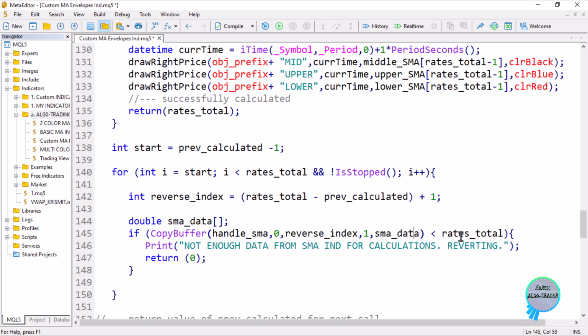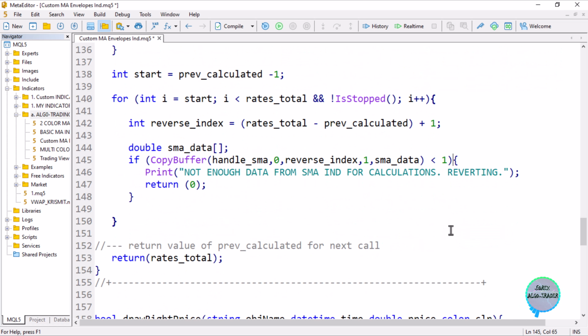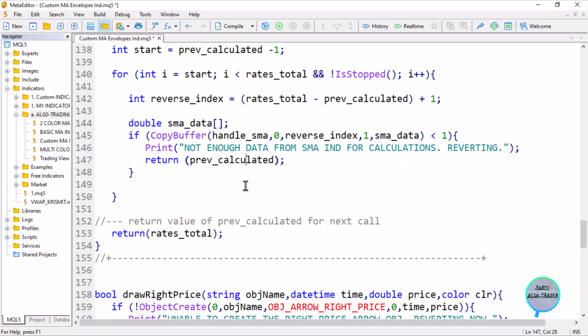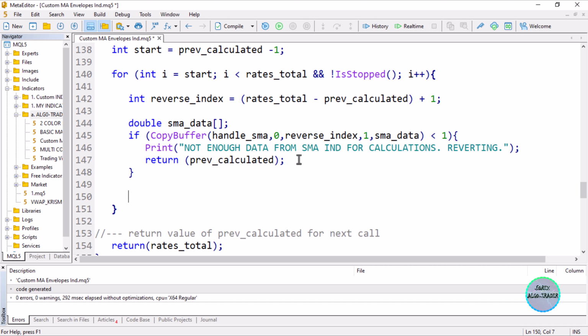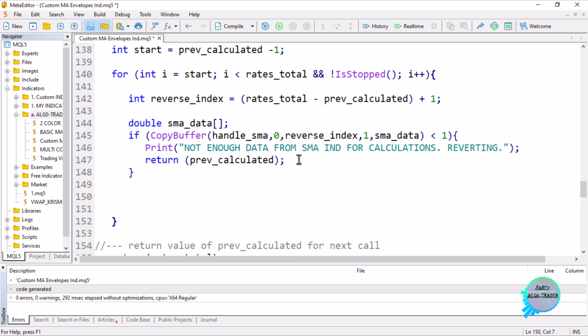If this is less than the requested data, then you can go ahead and say not enough data from MA calculations, and then return. Do not return zero, just return the previously calculated bar, which is now data that does not include the current bar. So now from here, let me compile this one. Everything is working and fine. Now we can continue over here and map the data respectively.